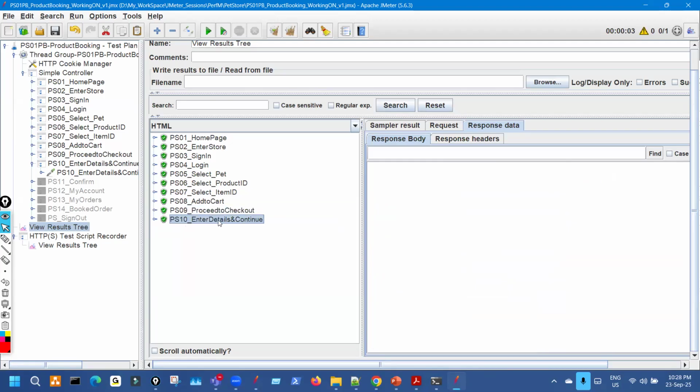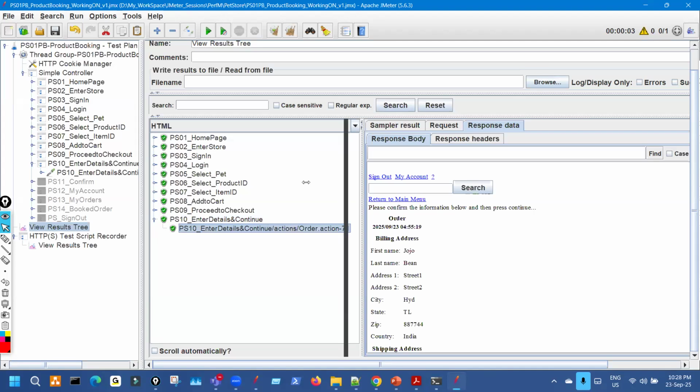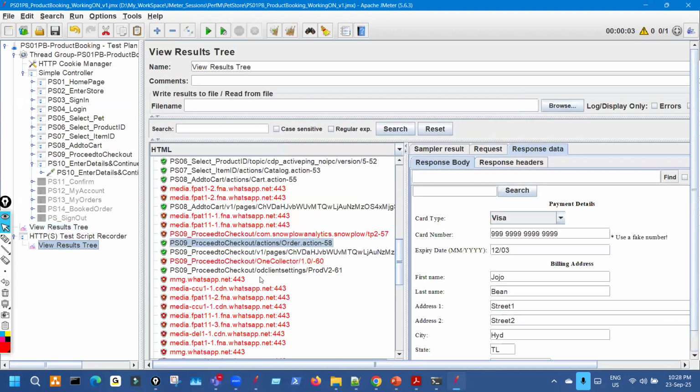Then after that comes the enter details, and let us say where you see here. This is the response of enter details.